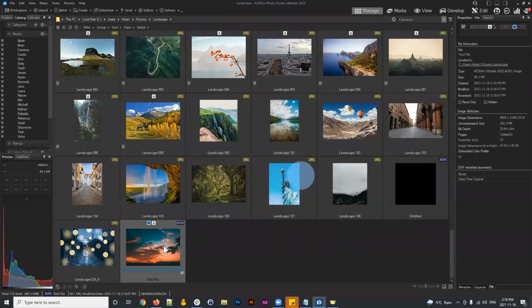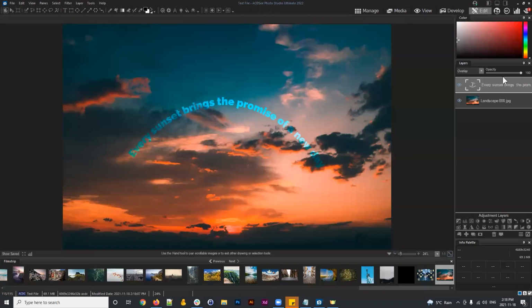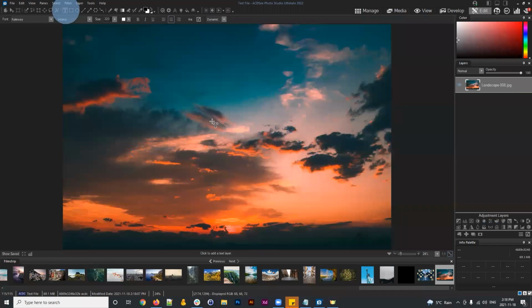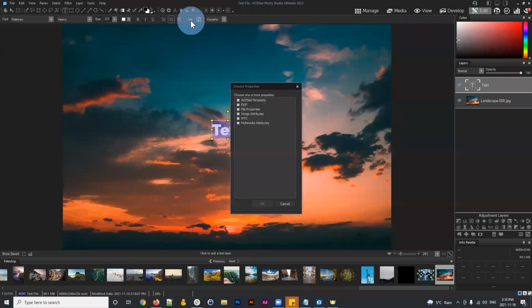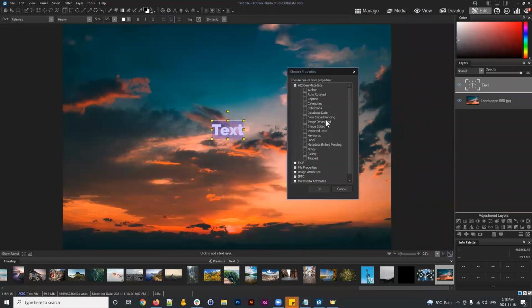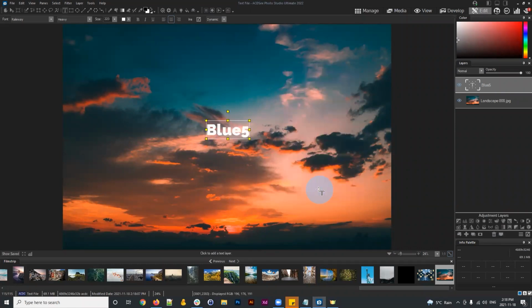And then what we'll do is I'll navigate back to edit mode and we will insert, I'll delete this and I'll insert text. I'll insert exactly that metadata. So if I go to ACDSee metadata and let's go to rating and label. And what I'm going to do is when I hit OK, it's going to give me exactly the rating and label that I gave it.